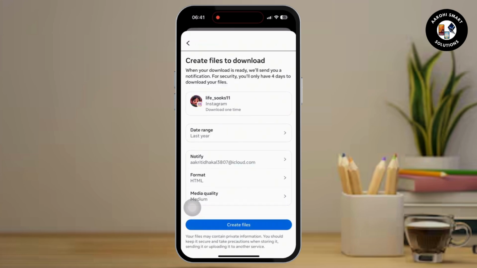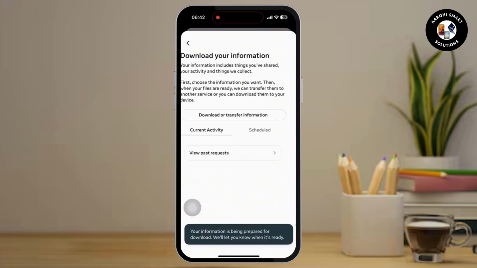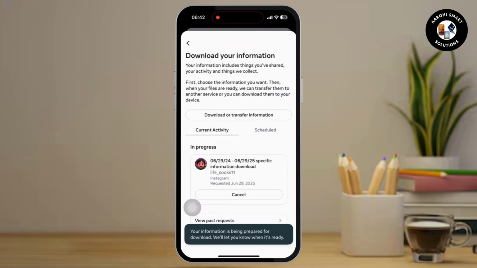And what happens is Instagram will email you a zip file with your data, which may take a few minutes to hours, and unzip the file and open messages.json using a text editor or online viewer.